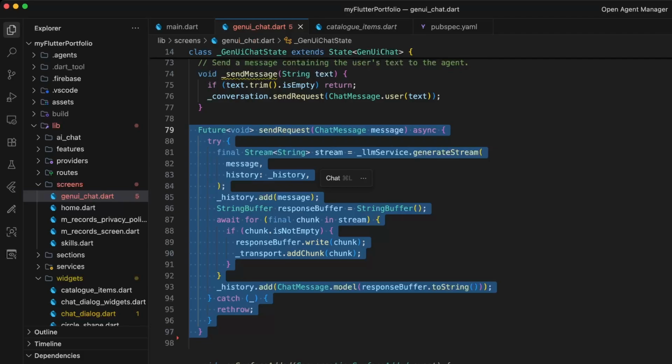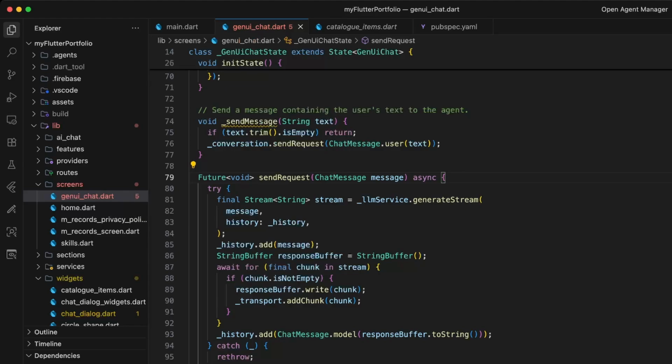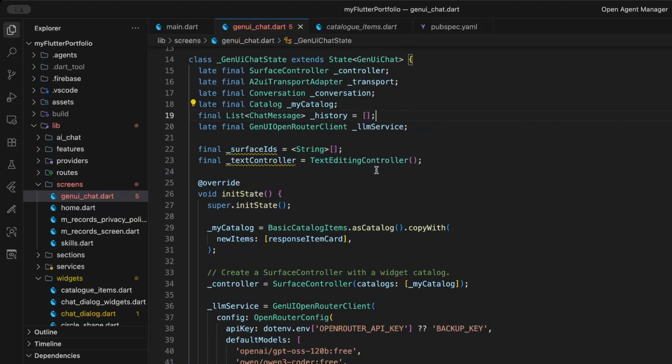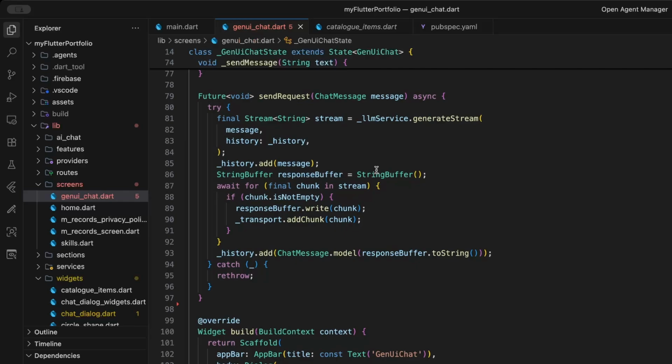Now look at the sendRequest method. This is where the magic happens. The sendRequest function is responsible for sending your request to the LLM, communicating with it, and finding the right UI to be generated. If you see here, we are calling the LLM service, and we are passing our messages as well as the history, the temporary history which we are storing here. This is the history which we are storing every time we get any response from the LLM or whatever we are typing, which you can see here.